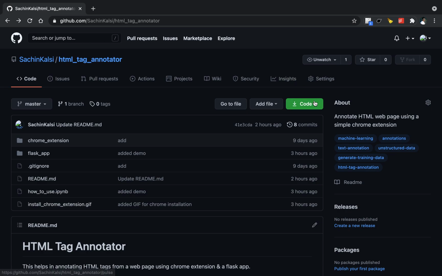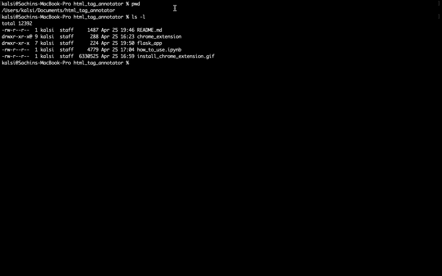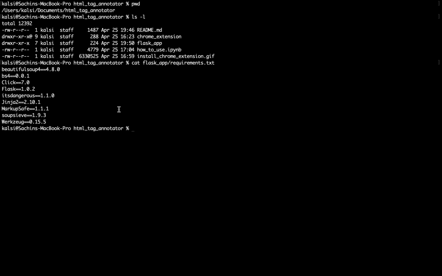So what I have made was I have made a clone of this repo into my local, and as you may see here, HTML tag annotator. If you see the files, we have Chrome extension, Flask app, as well as the sample IPython notebook. And also what I have made sure is whatever the Python libraries mentioned inside the requirements.txt, I just installed it. So this is the current status of the repo.